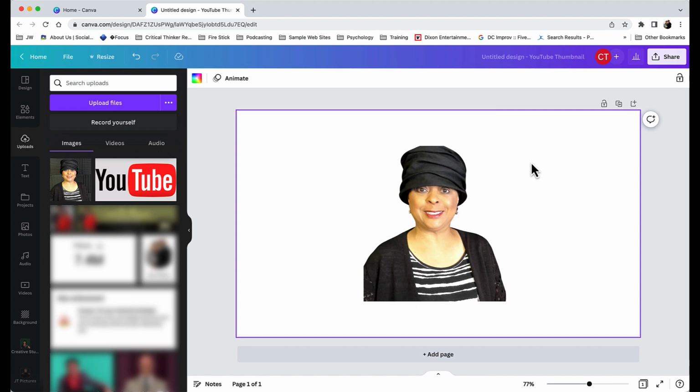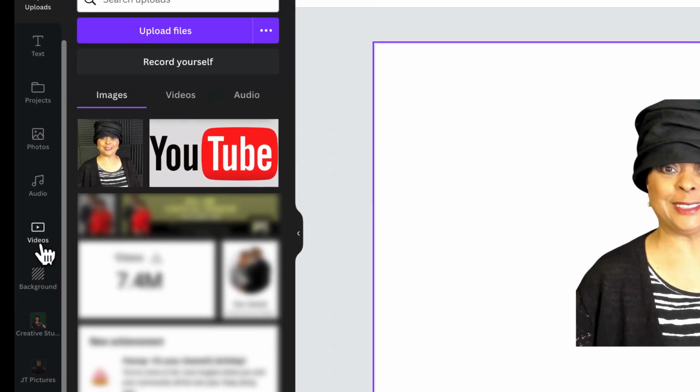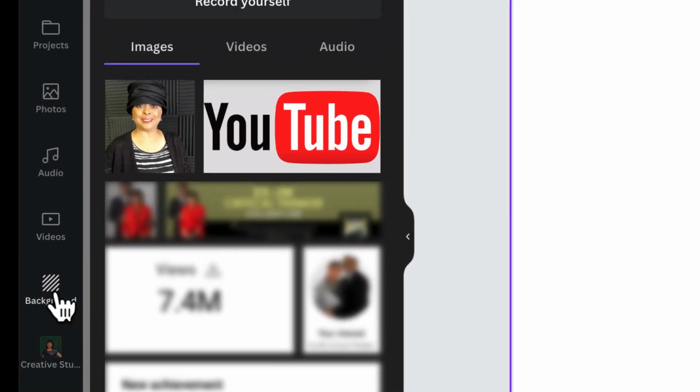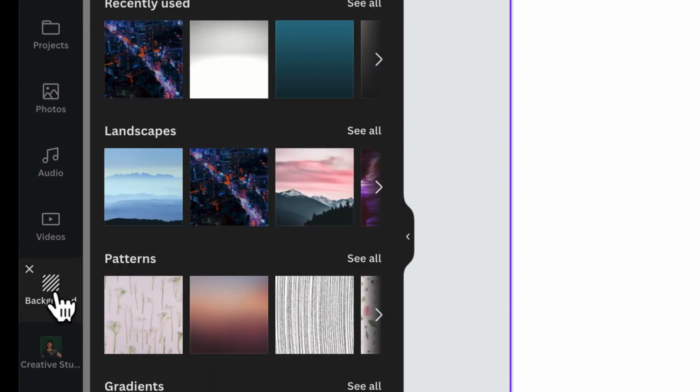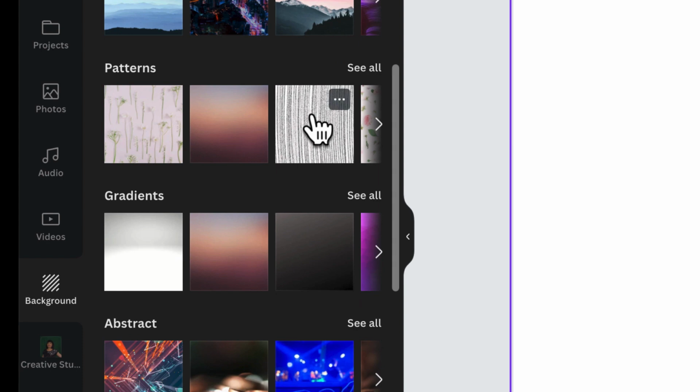And now I can start finding a background for my image. So now I'm going to go back over here to the left side of my screen, and I'm going to go down to backgrounds. So I'm going to go ahead and choose background. And I can just find any of these backgrounds. You just have to search for what you're looking for.